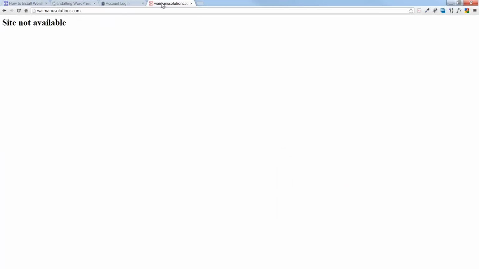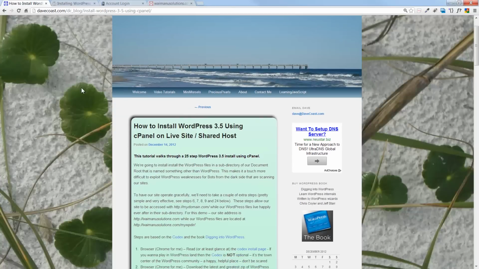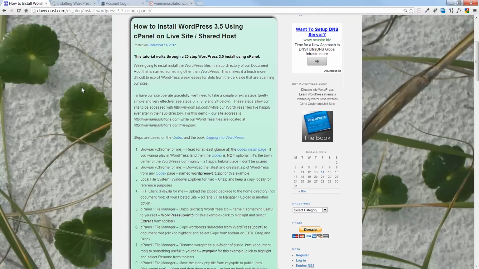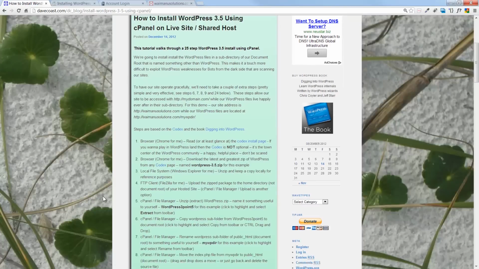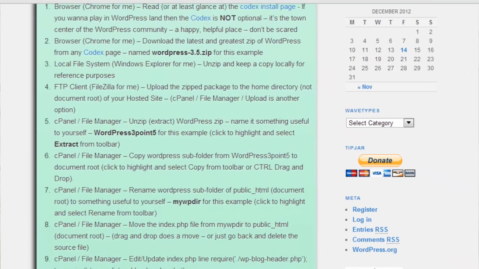Right now, if we go out and look, the domain name here is ymanusolutions.com, and there's no site out there. And this is where we're going to put WordPress. So out at davecoast.com, I have a post out here. We're going to follow these 25 steps to actually install WordPress.